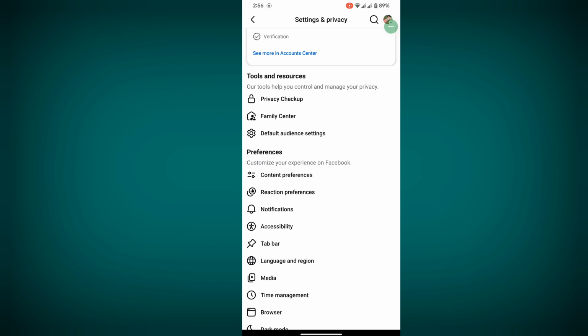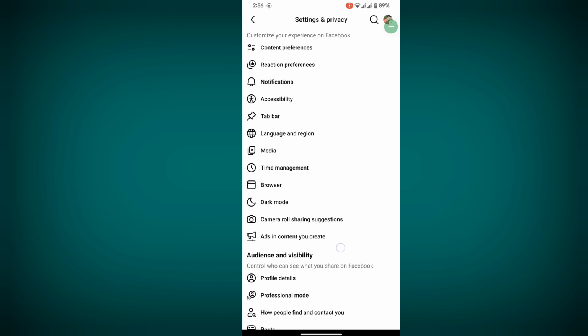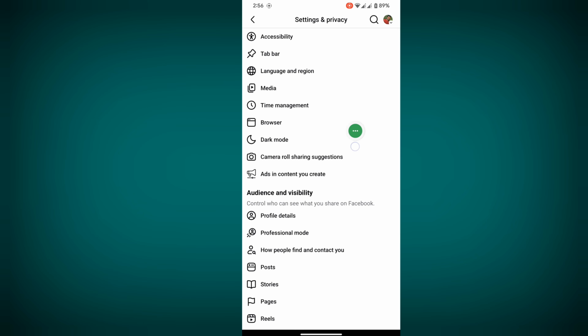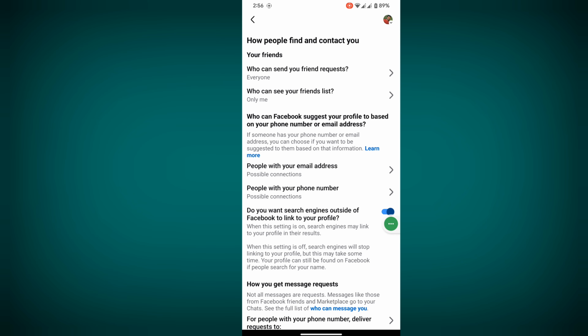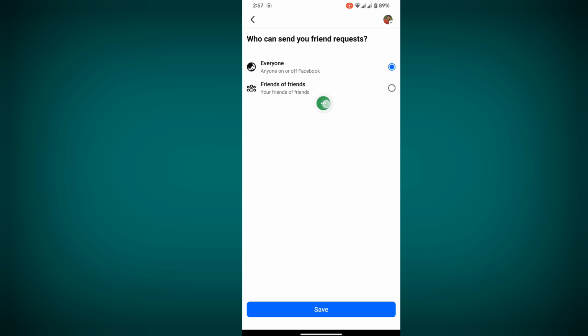Scroll down. Then click on How people find you and contact you. Now click on Who can send you friend requests. Click on it. Click on Friends of friends. Save.